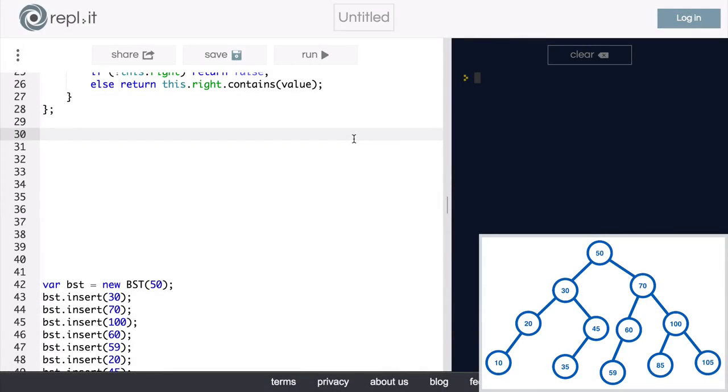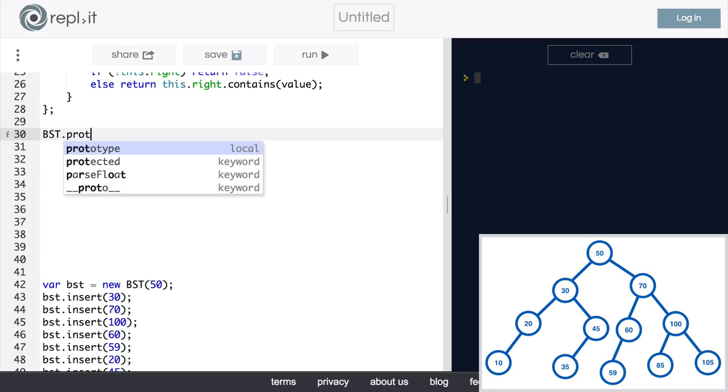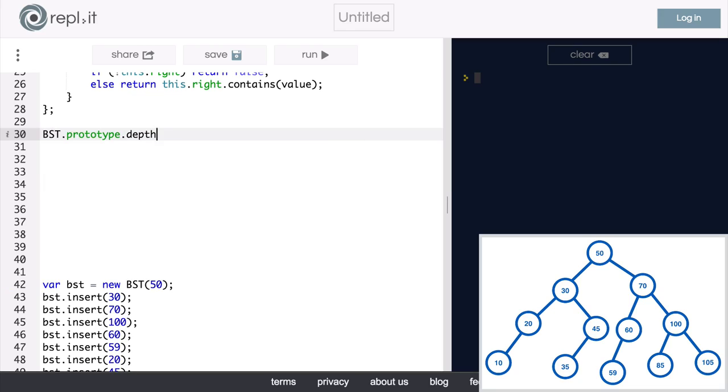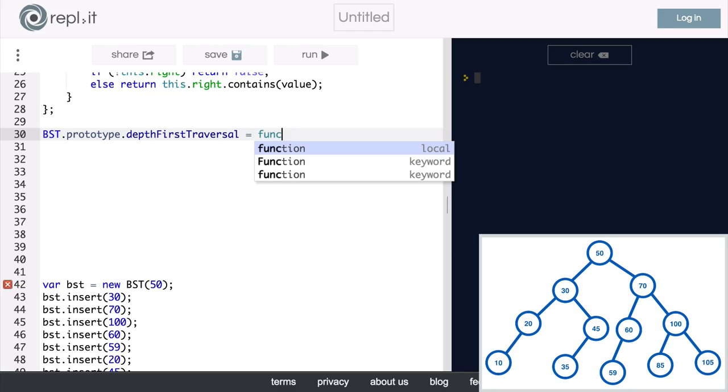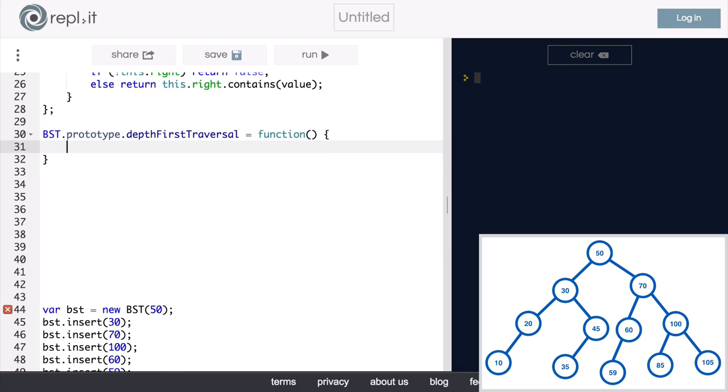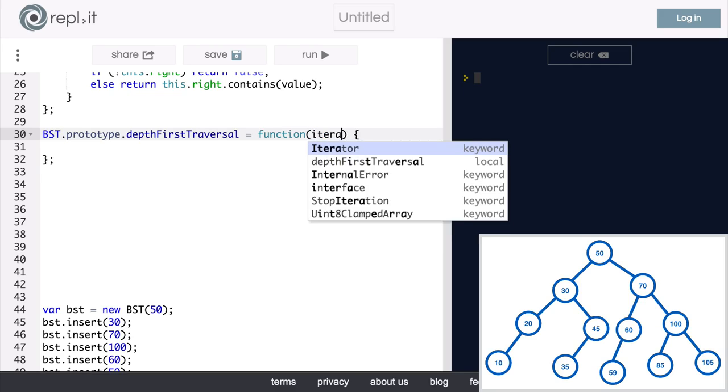The next method that we are going to put on our binary search tree is called depth-first traversal. So we will write bst.prototype.depth-first traversal equals a function. And as a parameter, this method is going to take in a function itself, which we will call iterator_func.